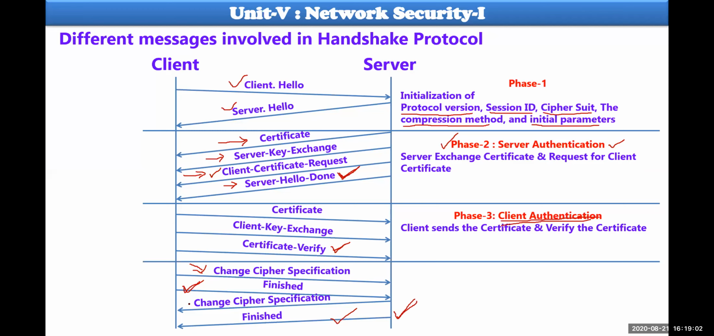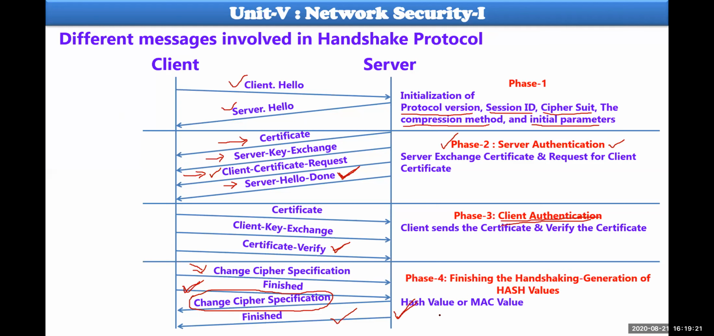What is the Change Cipher Specification? What are the parameters operated with the Change Cipher Specification? This is about the handshaking protocol happening between the client and server. After finishing, once the MAC value or hash value has been identified, the Change Cipher Specification protocol gets activated, and it is always just one byte.